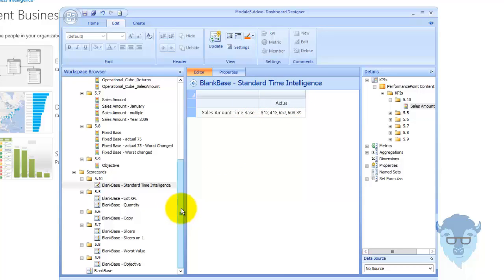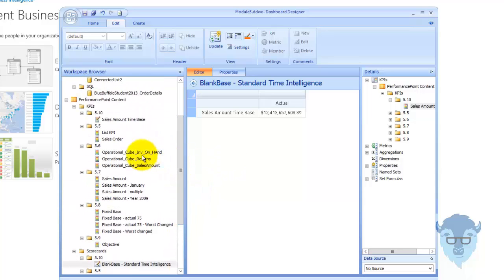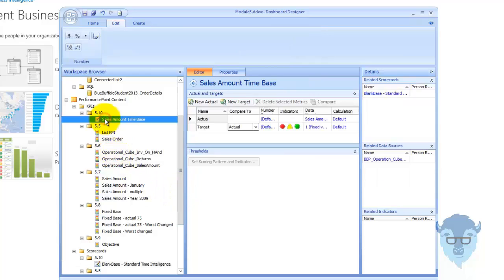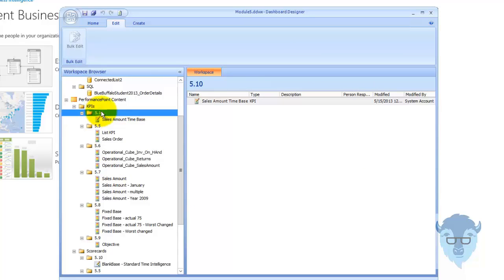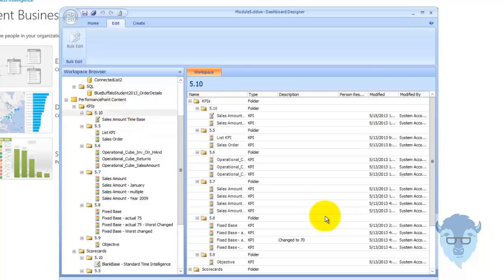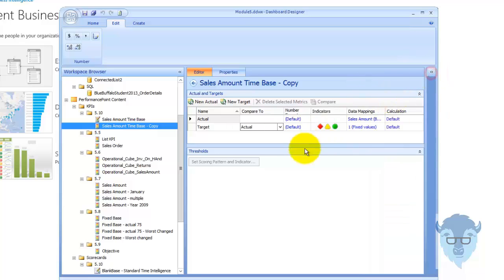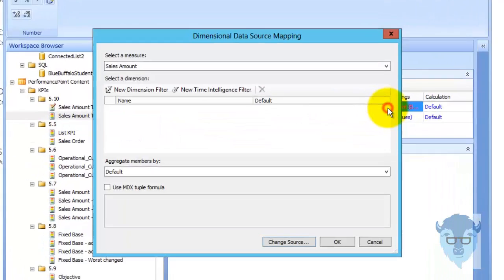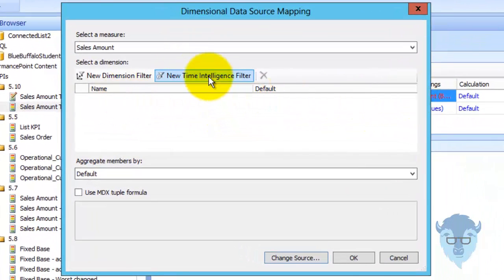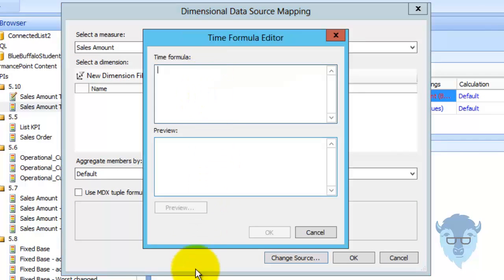Now let's go through and watch a time intelligence formula work. So back over here to sales amount, we're going to right click that, copy it, paste it back into the same folder. And now we'll, again, shrink this up to make our life a little easier, and let's change this. Now here we're going into sales amount. We're going to go to the new time intelligence folder, and I'm going to go year -1 and click preview.